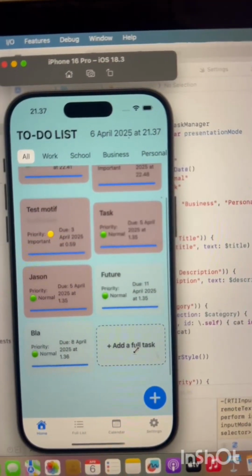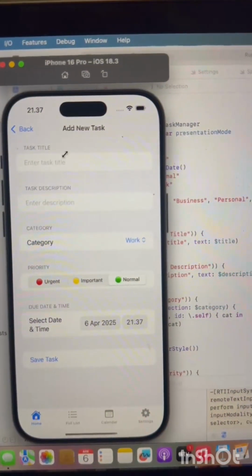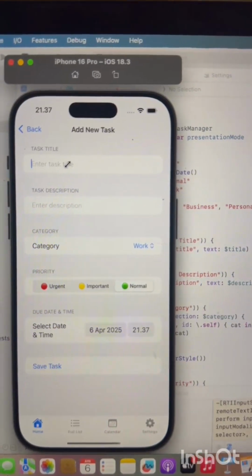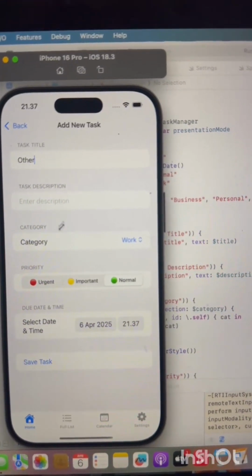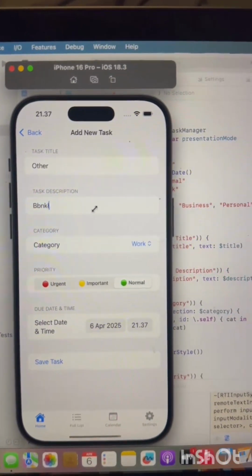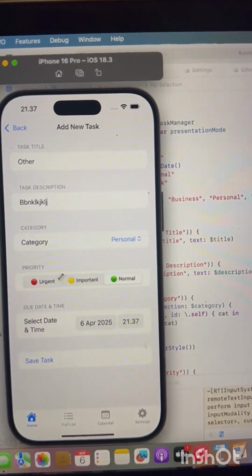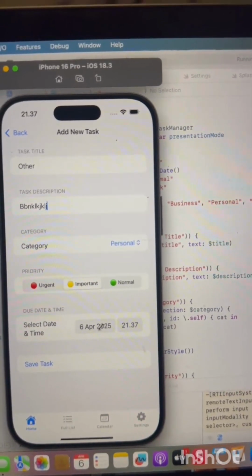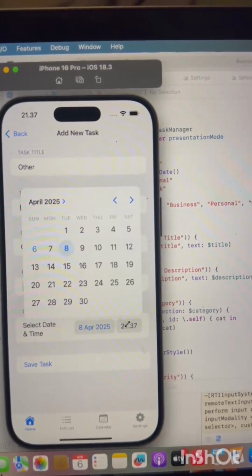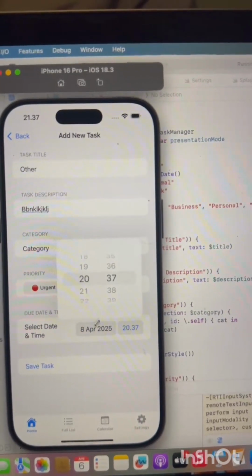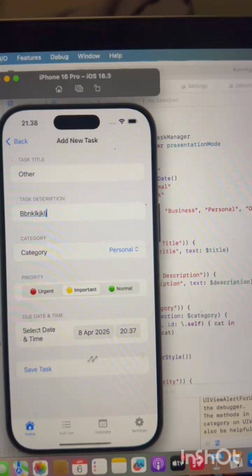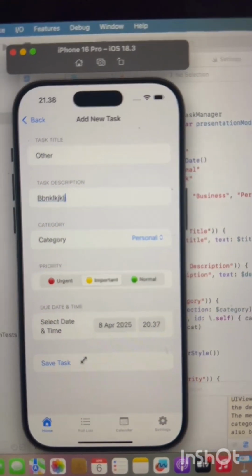If I do want to add a new task, it needs a different name. I'll put a random description. Here I can put, since we have nothing on personal, I think I'll put this, and make it important. Select date, I'll put 8 April 20. Go. Here I'm going to save the task.